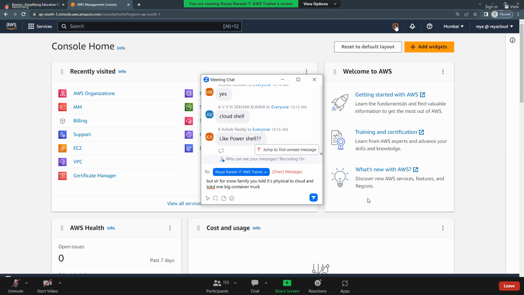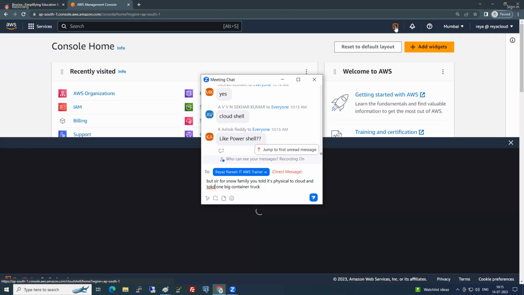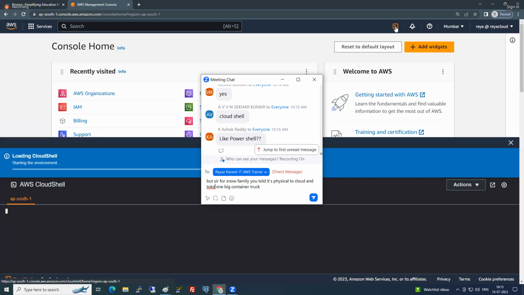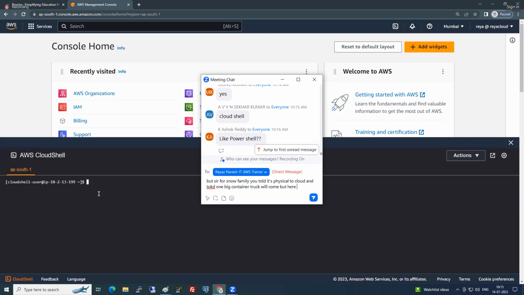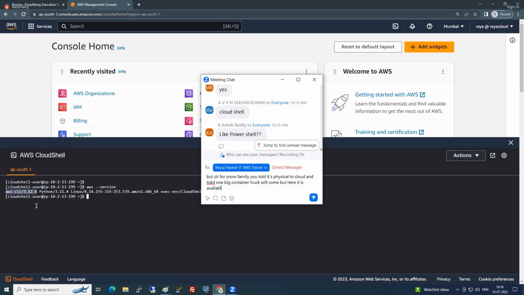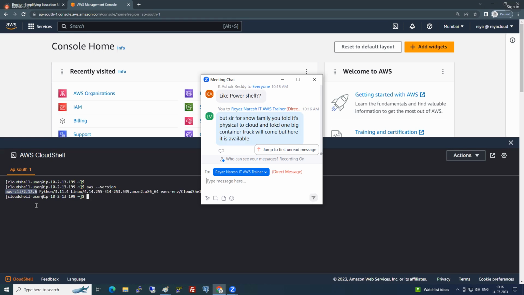Do you see on the top? This is called Cloud Shell. If you click on it, the CLI will be opened immediately and we can easily write the commands. Okay, it is creating, see here. Ready? Yes. If I do aws --version, we have AWS CLI installed here. Do you see AWS CLI 2.12 got installed? It's already there. You don't need to do anything. It is just a ready-made CLI.